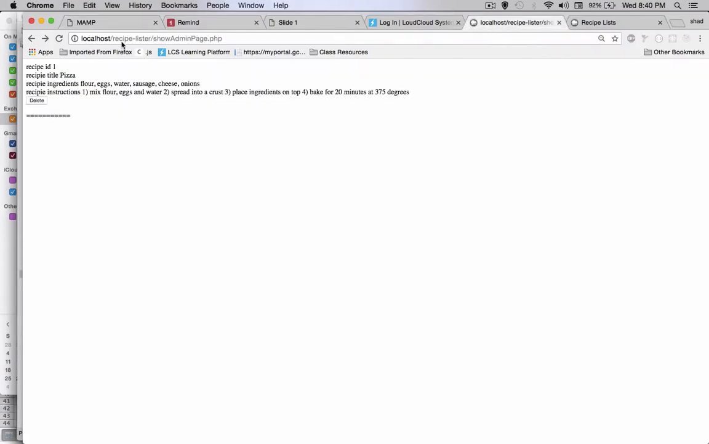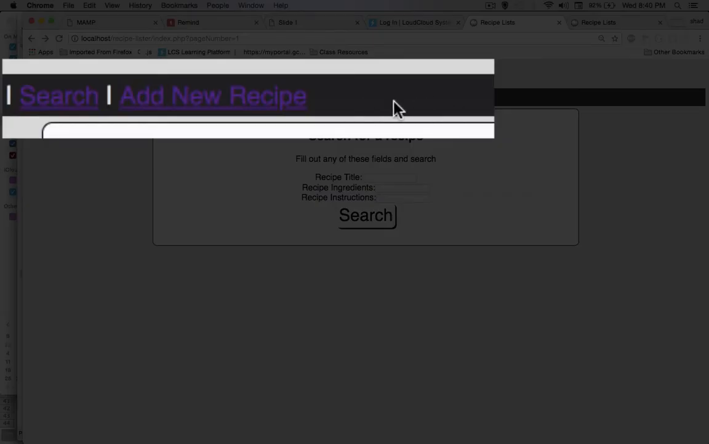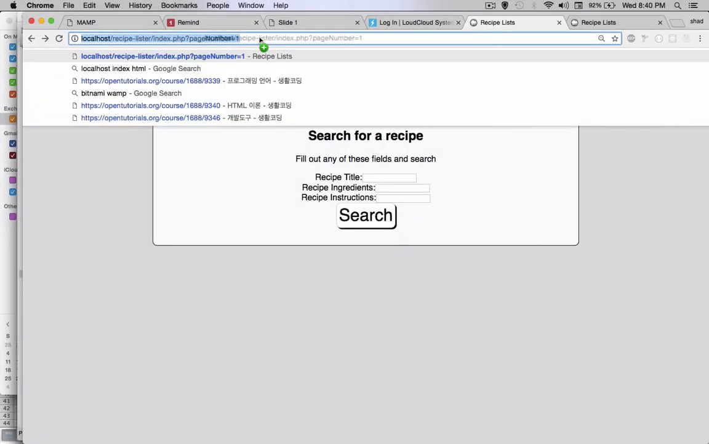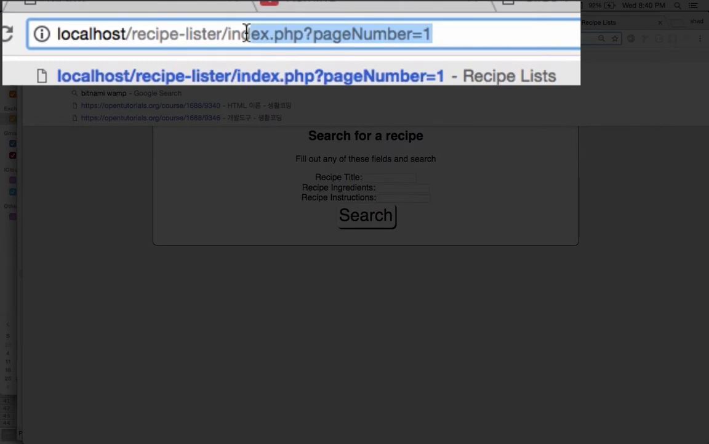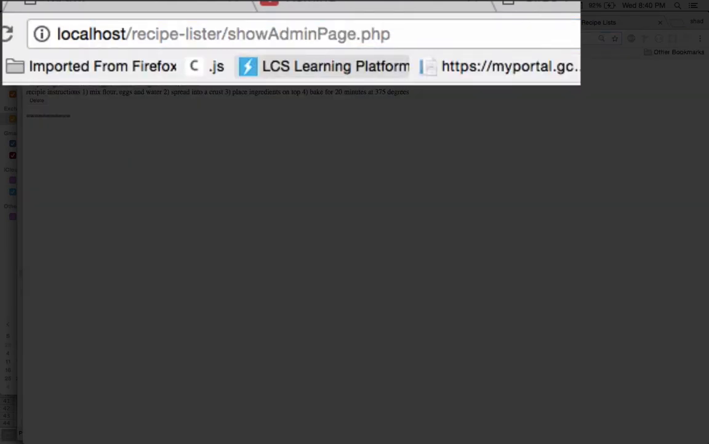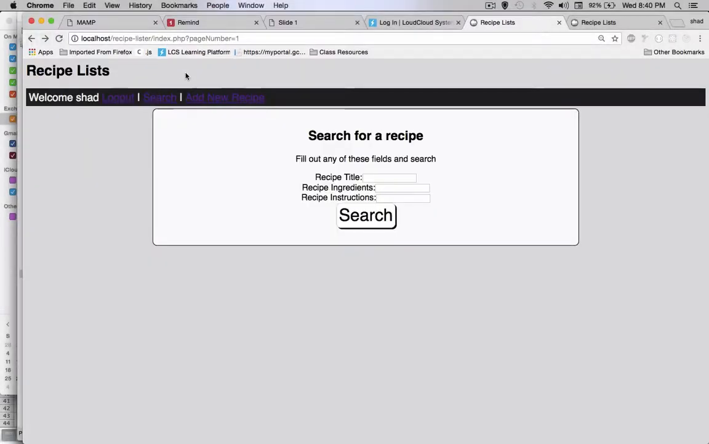Now we got one other issue. There is no link here on the menu bar to take us there. If we want to get to the admin page, we have to come up to the URL and type in the actual address of that file, which is, what was it? Show admin. So that's not really what we want. Instead, let's create a link up here.